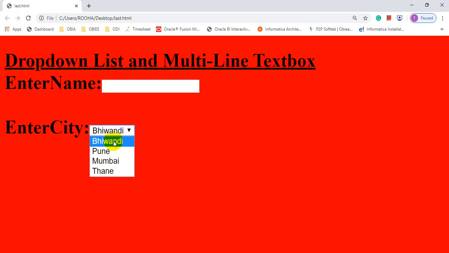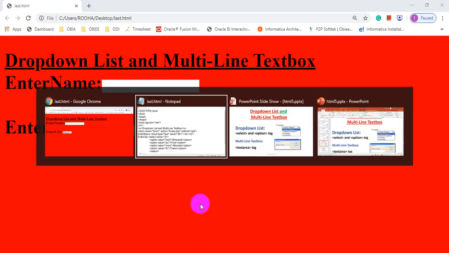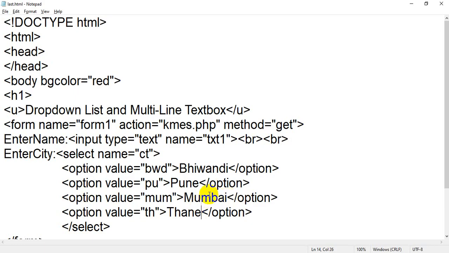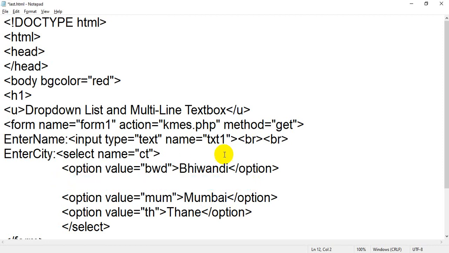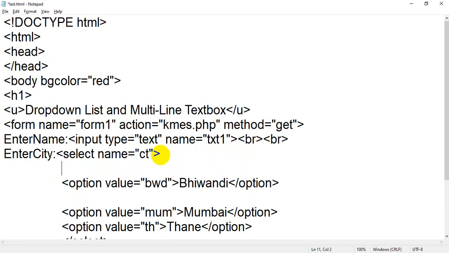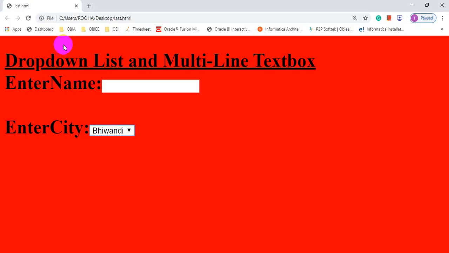The first item is what your list box will display on top. If you mention, just flip back to your notepad file. If you mention this line first, that is Pune, I am going to cut this content, Control X, and paste it here, Control A. It means the first item now is Pune. So instead of Bhiwandi, now it will display Pune as the first item.